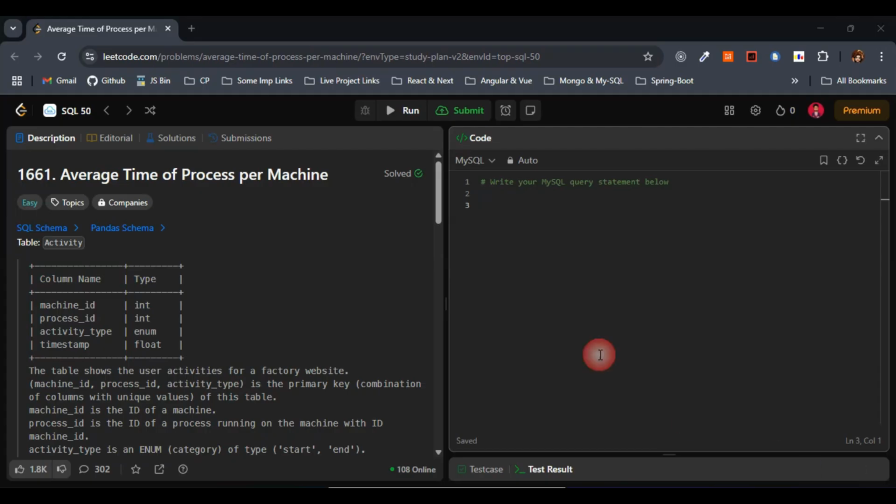So now what we will do, we will start writing the query. Here, let's start writing the query. Initially, in the fourth step, if you remember, I said we have to compute and round the average processing time, right? So let's go with the fourth step first.